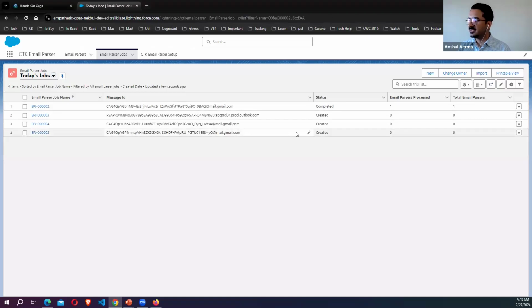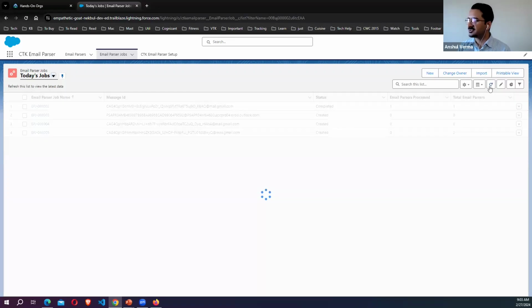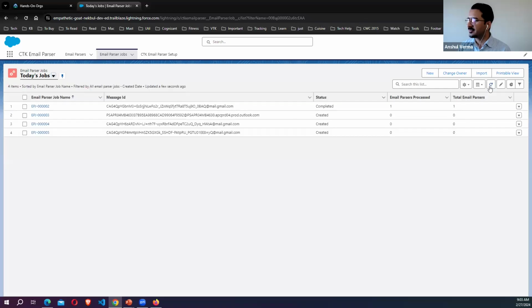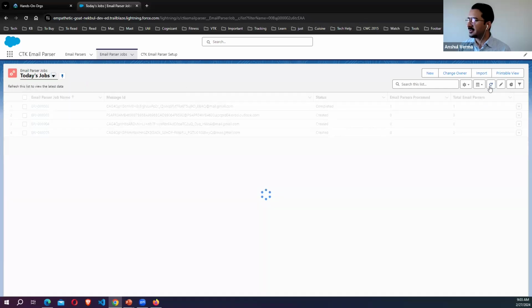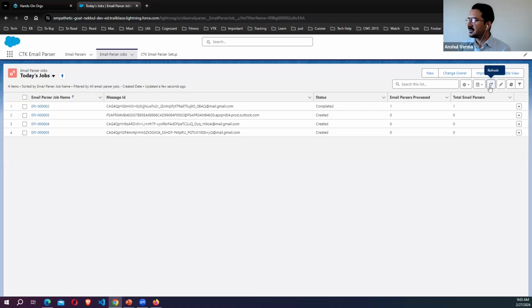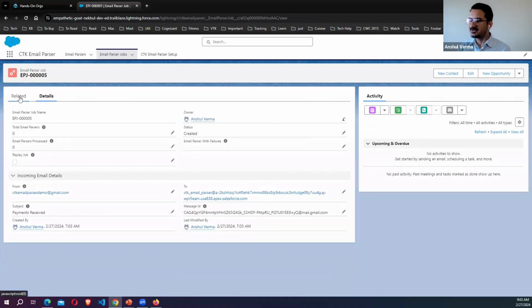Perfect. So you can see the email job has been created for the new email that we have sent. And you can see the status is currently created. That means it's still being processed, and it's still evaluating how many email parsers it has to process. Okay, unless I messed around with my email filters, let's take a look.